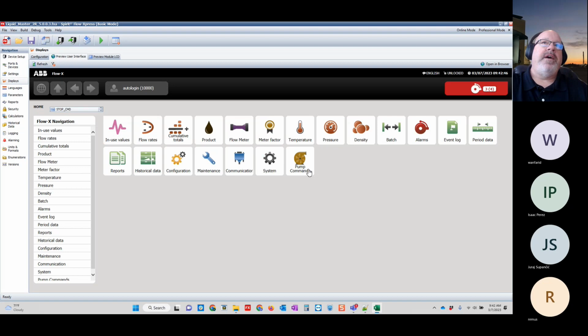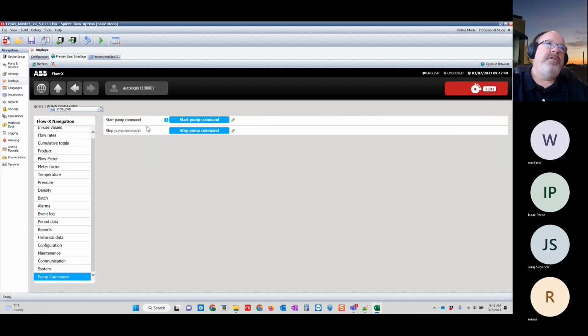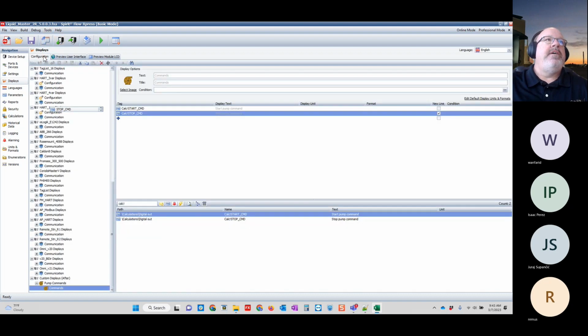So if I hit now my pump commands, you'll notice that help descriptor has a little I. And that's how you put a help descriptor in as well. Now, the functionality that we've added in has not impacted our normal operation. It's just additional functionality that was built in. So we can start and stop a pump if we want to.